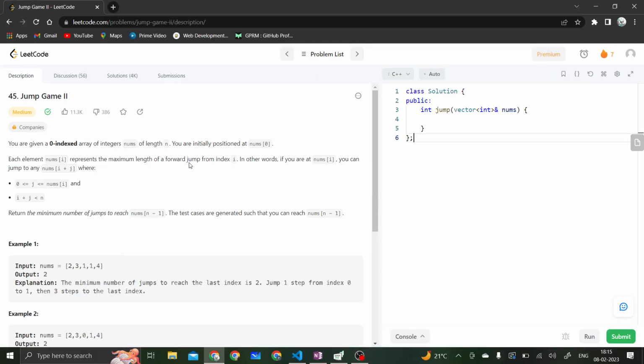Hi everyone, let's solve today's daily challenge, that is Jump Game II. In this question, you are given a zero-indexed array of integers nums of length n and you are initially positioned at nums[0], that is the starting index, and each element nums[i] represents the maximum length of a forward jump from index i.